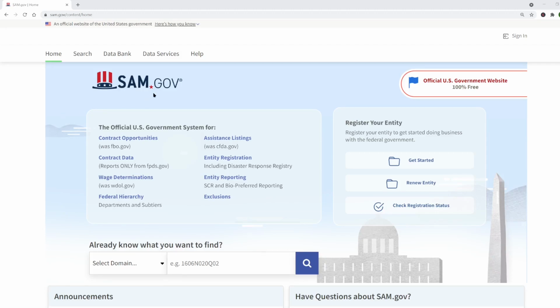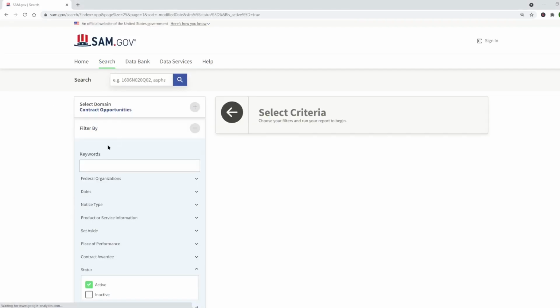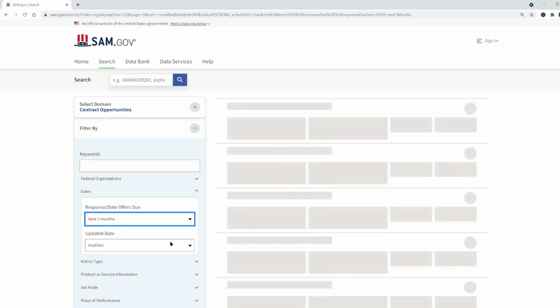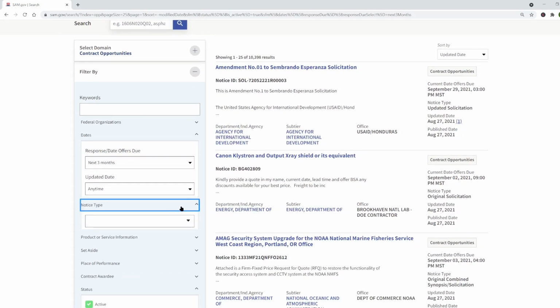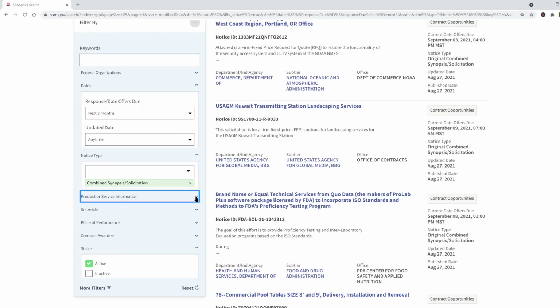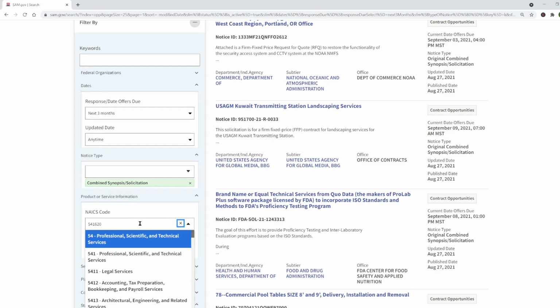To start, we go to the sam.gov website and we click on Search. Under Select Domain, I'm going to hit Contract Opportunities. I want to search for current opportunities, so under dates, I'm going to select next 3 months. Under notice type, I'm going to select combined synopsis. And under product or service information, I'm going to enter one of my NAICS codes.